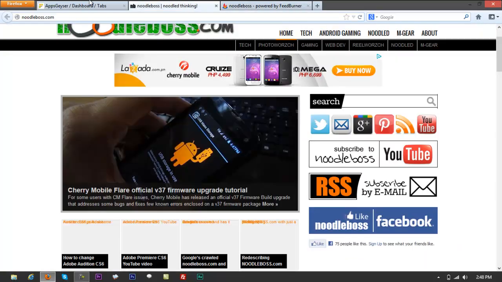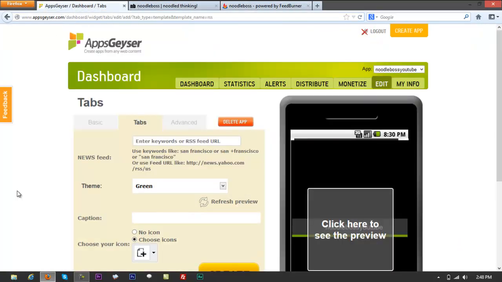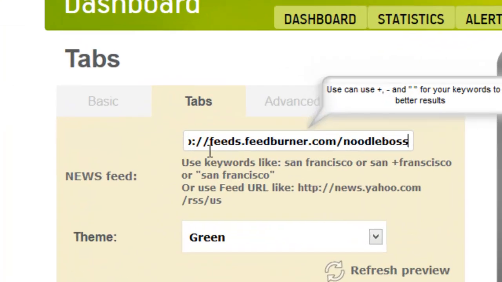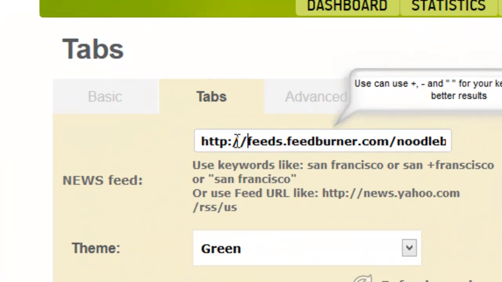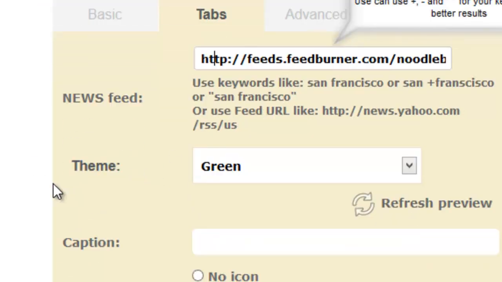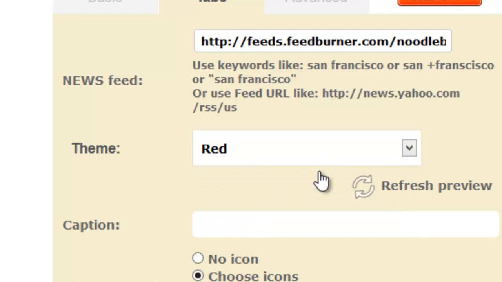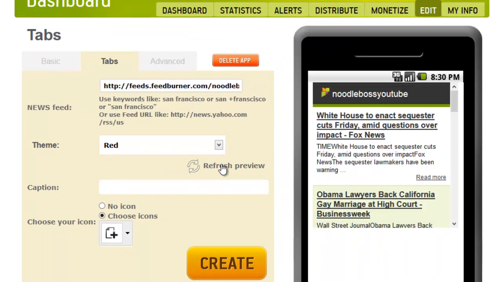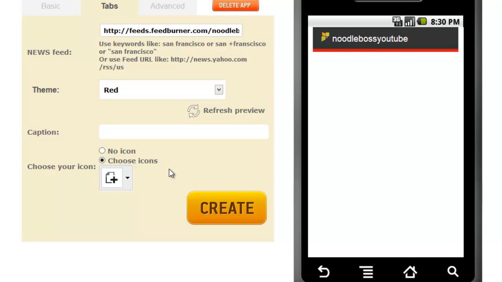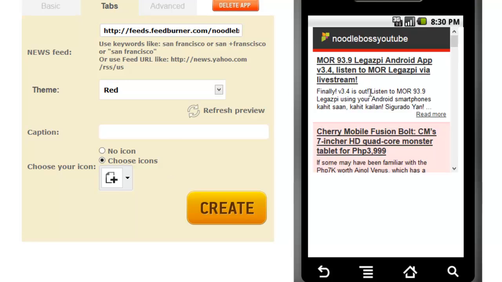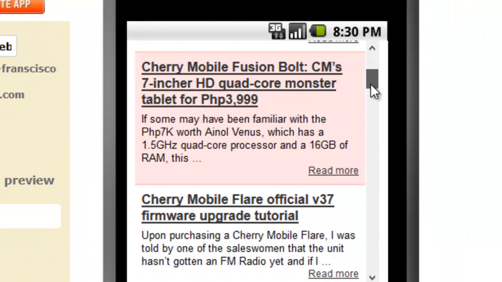Feeds.feedburner.com/noodleboss. Go back to AppsGeyser. Right here, newsfeed, just enter that in there. Verify that you don't have redundant HTTP codes, or it would not work. And again, green for the tab. You just might want to match that with the YouTube app that you created. Refresh, and there you go. Those are my recent posts.